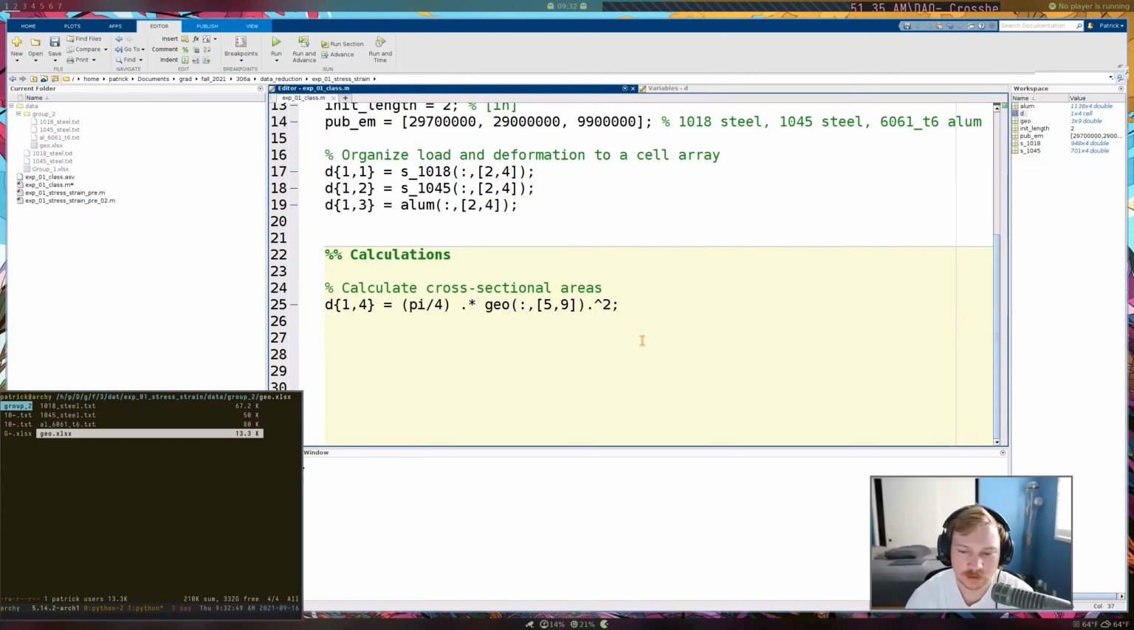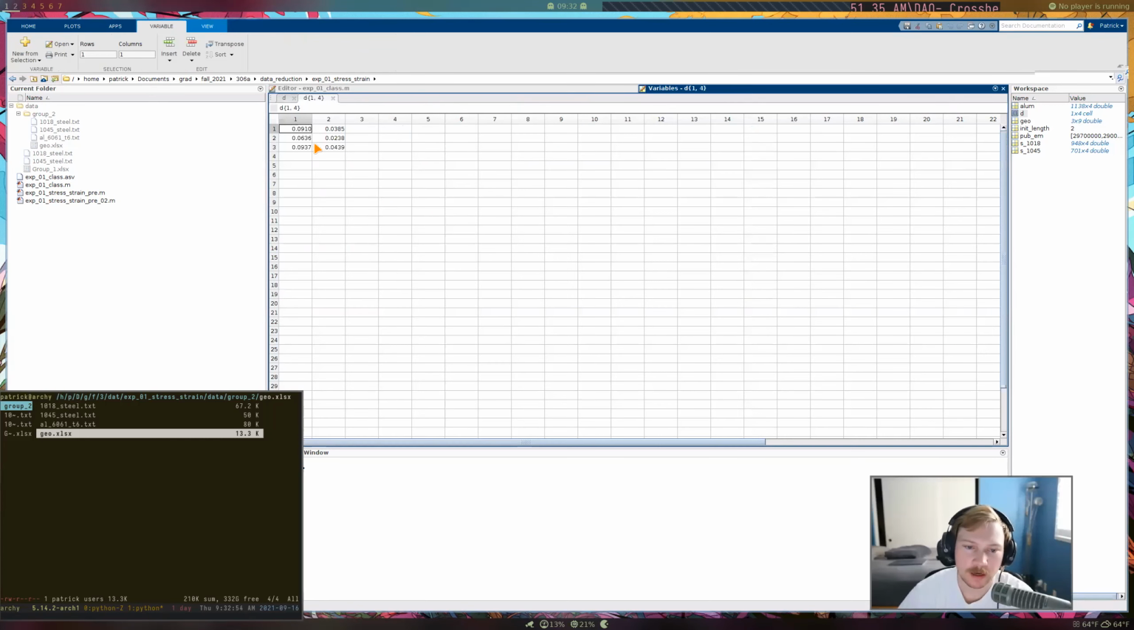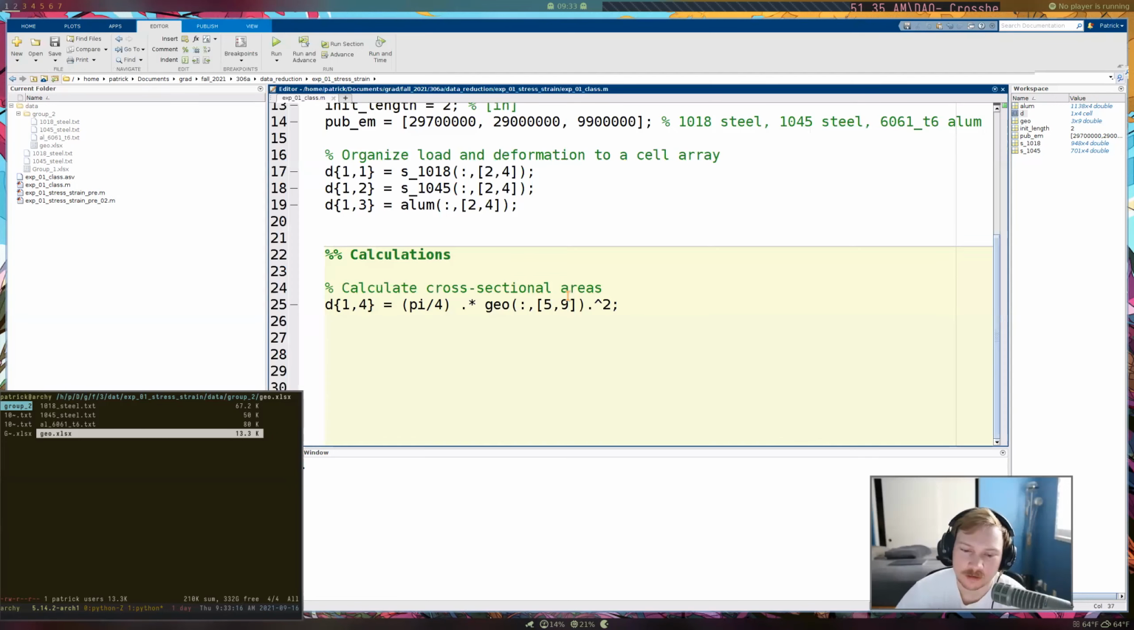Okay, so there we go. Let's run this now. And if I open up our cell array again, now in our fourth entry, we have the original cross-sectional area for 1018 steel, 1045 steel and aluminum. And in column 2, it's the final cross-sectional area for, again, 1018 steel, 1045 steel, and then aluminum. And we could do all of that just on one line, and we don't have to type out 6 lines to do this.